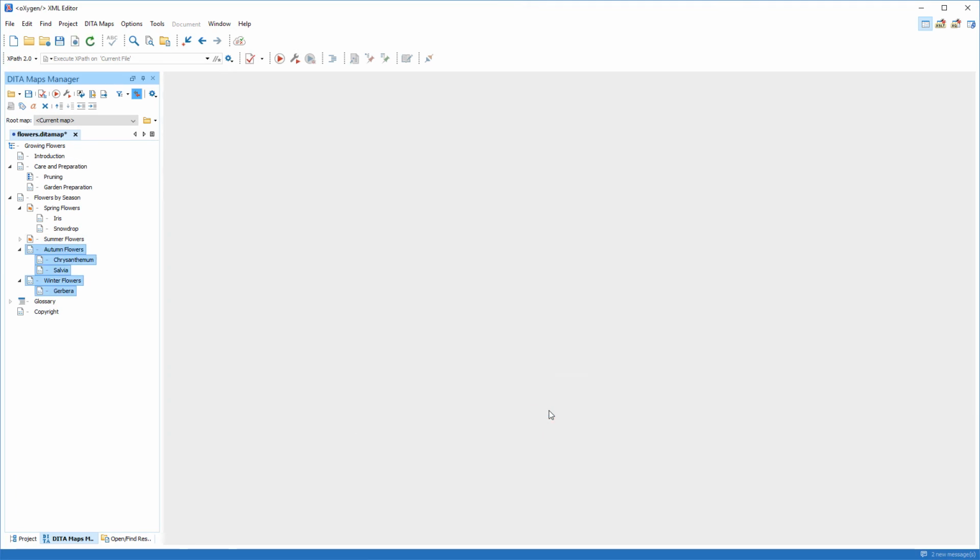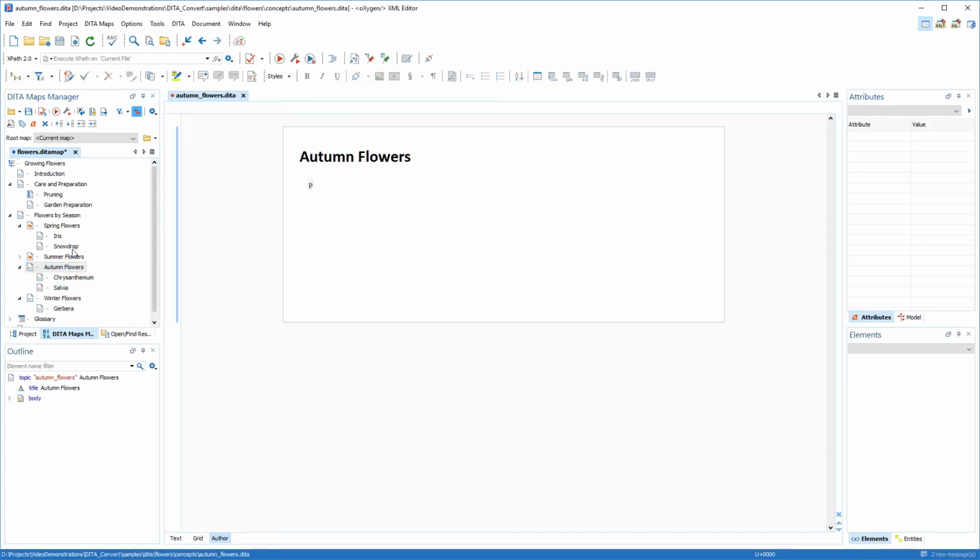Notice that my new chapter and its entire structure was created in the DITA Maps Manager. Also, note that the newly created topics have only a basic content. As you can see, this method is great if you want to quickly create a whole structure of skeleton topics that you'll add content to later.